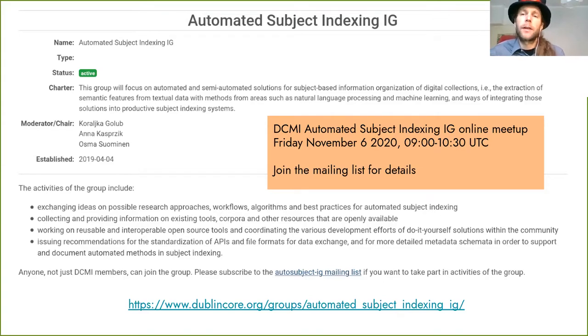And this is more general than just Annif. So any discussion relevant to automated subject indexing, for example, on evaluation practices or commercial tools or services is also relevant here.